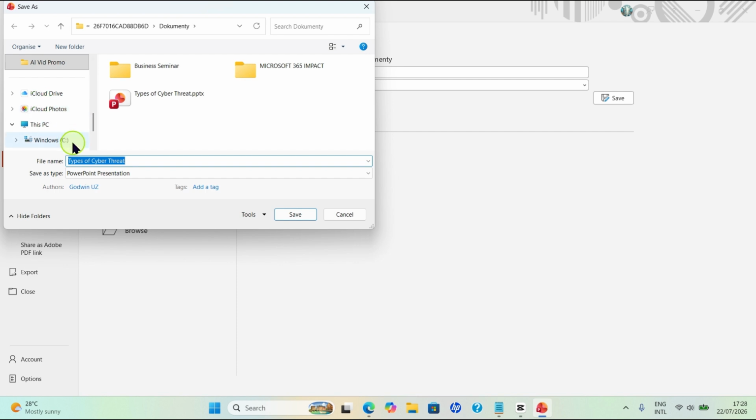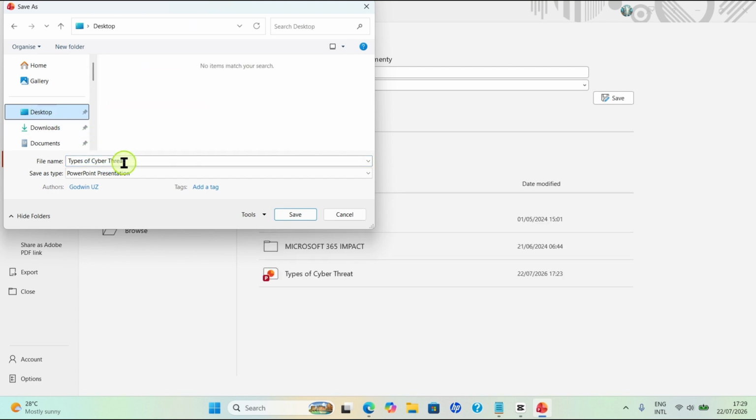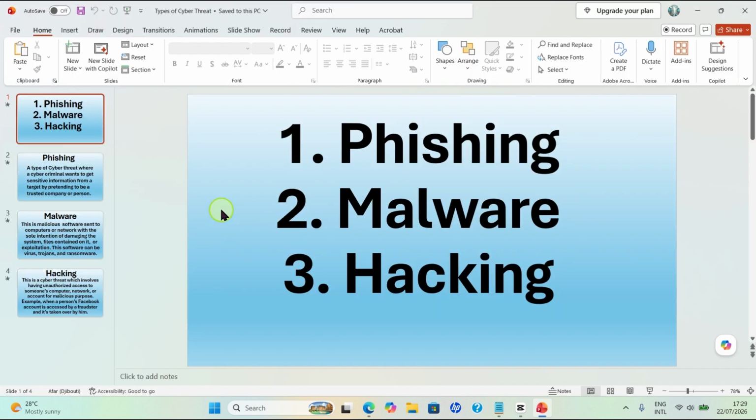Then let me choose a folder where I want to save it. Let me go for desktop. I'll click on this. Then I'll leave it with this name, types of cyber threat. I will click on save. All right. So this is now saved locally. So I can close this.